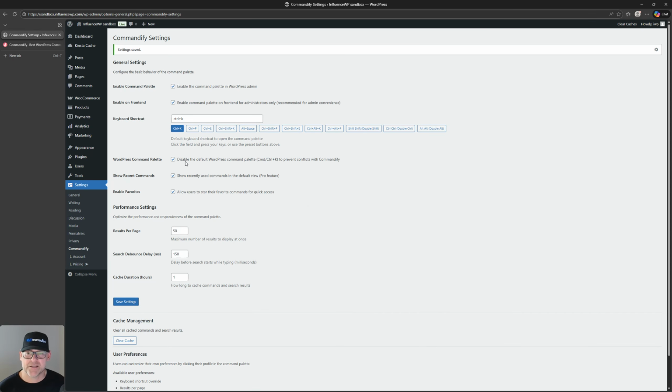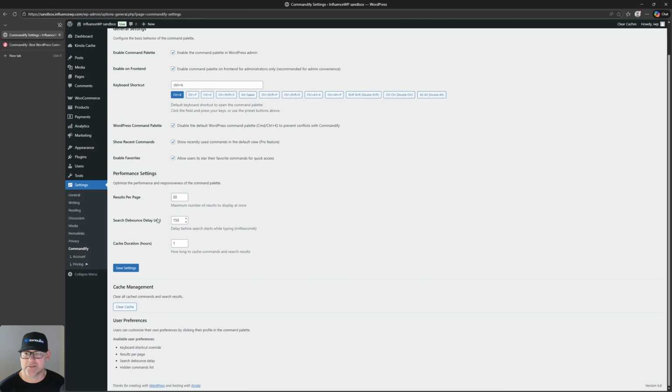WordPress command palette. Disable the default WordPress command palette to prevent conflicts. Show recent commands. That's cool. Enable favorites. Yeah, let's do all that. Performance settings. So we can optimize results per page, debounce delay, cache duration. We're just going to leave all that default. Cache management. Clear all cache commands and search results. Users can customize their own preferences by clicking their profile in the command palette. Available user preferences: keyboard shortcut override, results per page, and so on and so forth.